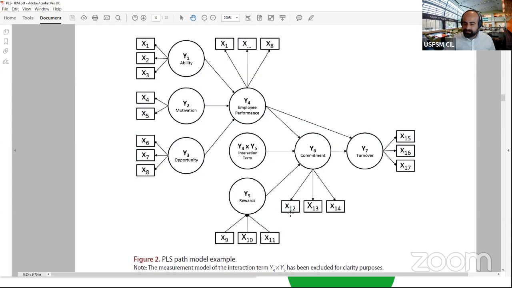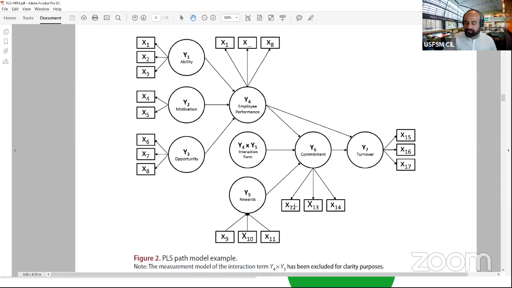It's measured using three questions. So X12, X13, X14 are three questions that you use to measure commitment. Now, in the questionnaire, we normally do not measure commitment directly. So commitment is like a heading in the questionnaire, but under commitment, you have three questions that are used to measure commitment, right? So in this type of situation, X12, X13, and X14, these three variables right here, are your observed variables because you are directly getting data for them from your respondents.